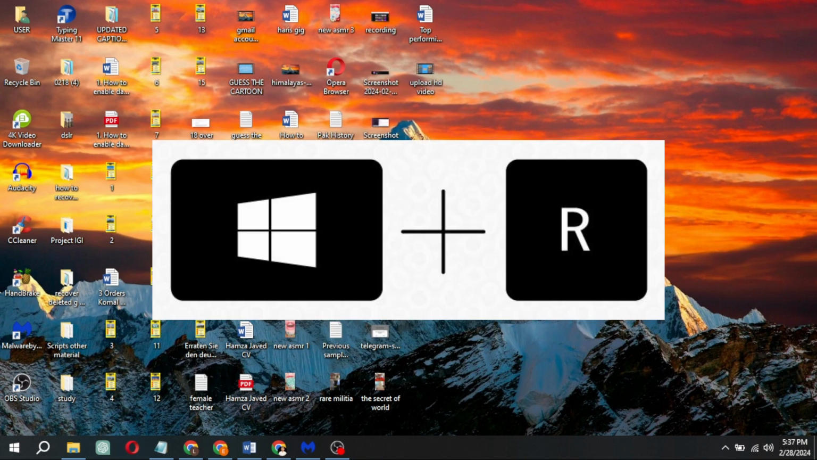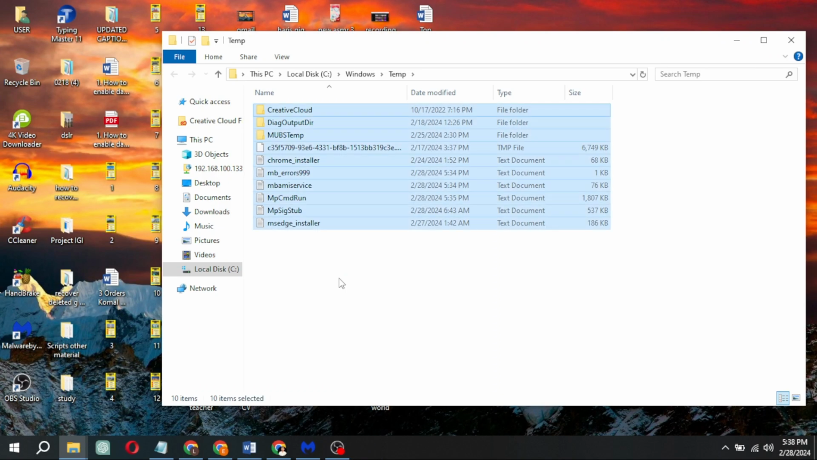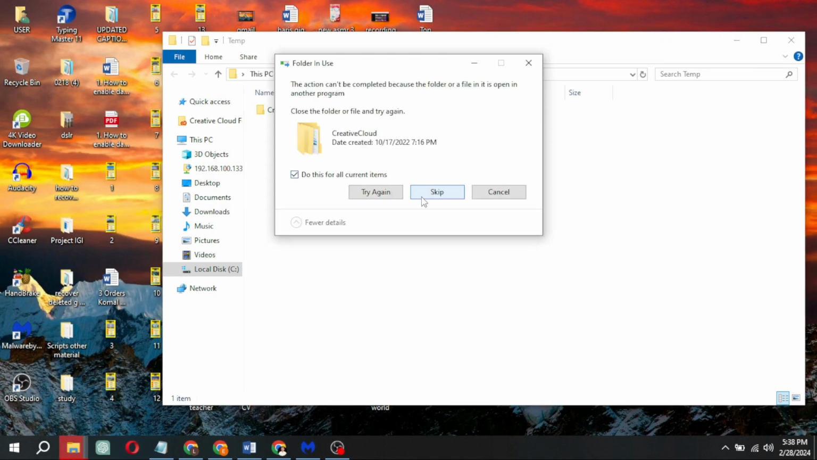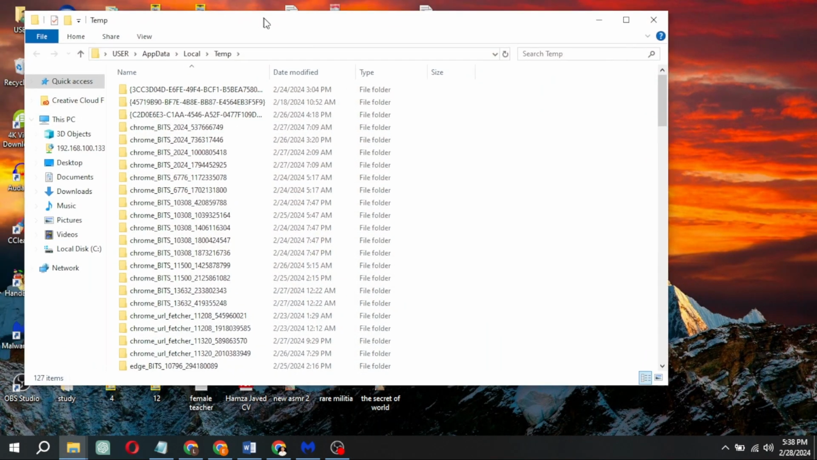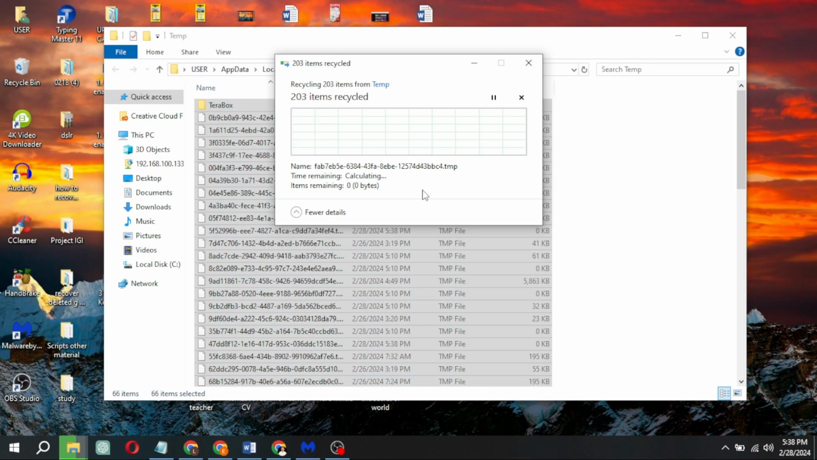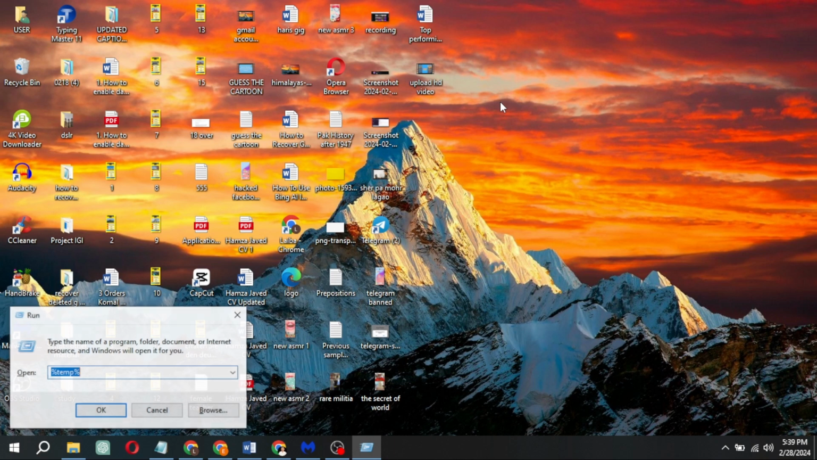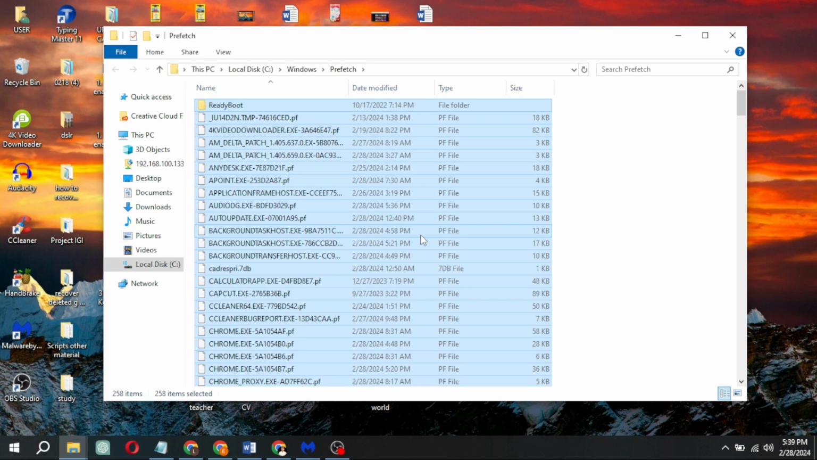Step 2. Press the Windows and R keys together to open the Run box. Type temp, hit OK, and delete all the files in the temporary folder. Repeat this process by typing %temp% in the Run box and deleting the files. Once more, type prefetch in the Run box, delete all the items, and press Enter.